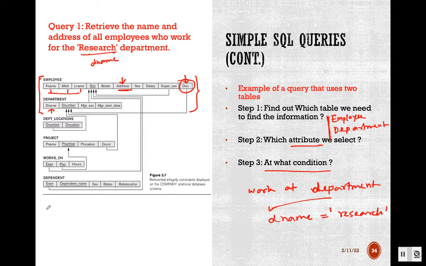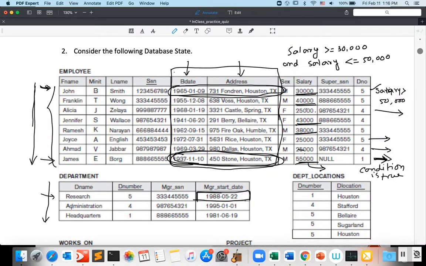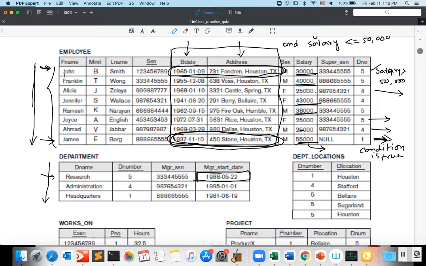That means each employee, for example, let me show you an example from the database state. So here, what are we looking for? We are looking for all the employees who work in the research department. Let's find out: the research department has D number 5. That means we have to find all the employees who have DNO 5. Makes sense, right? So the research department has D number 5, meaning we have to find all the employees who work in DNO 5.